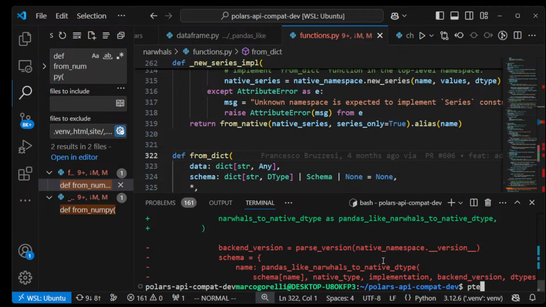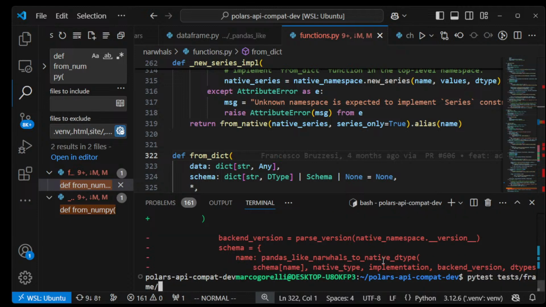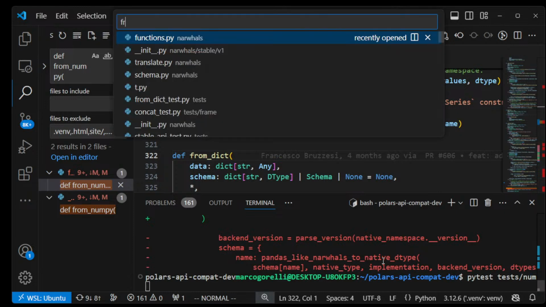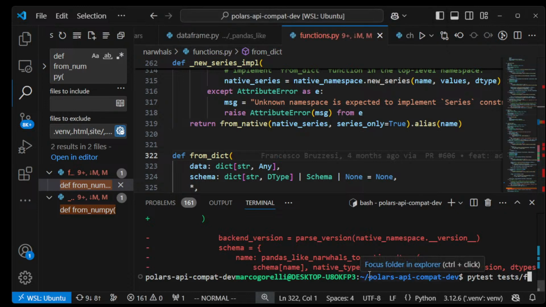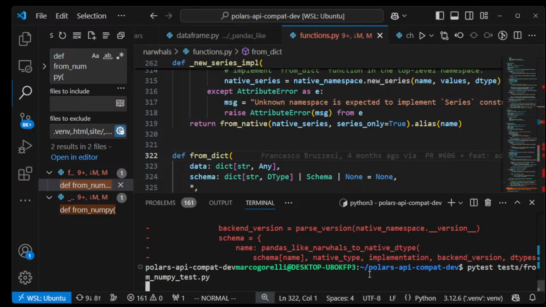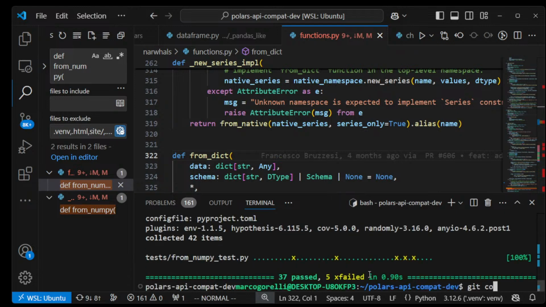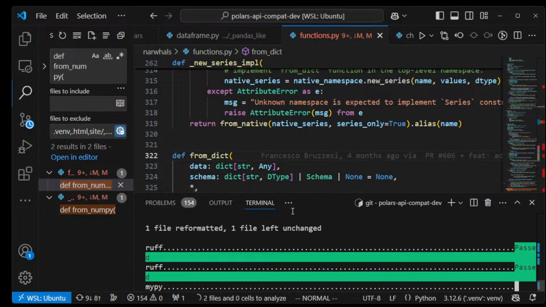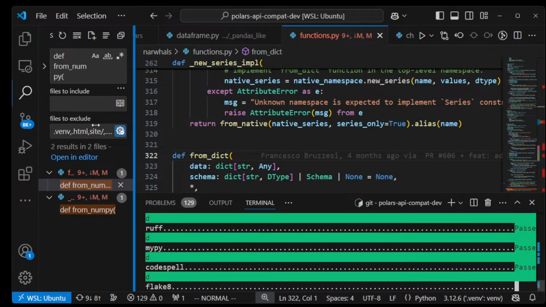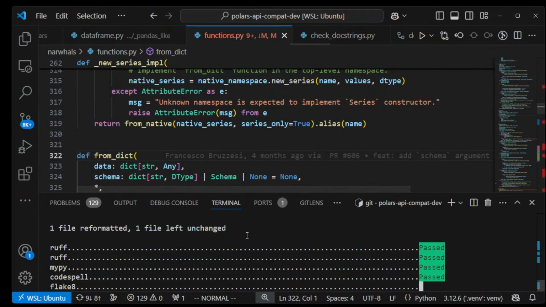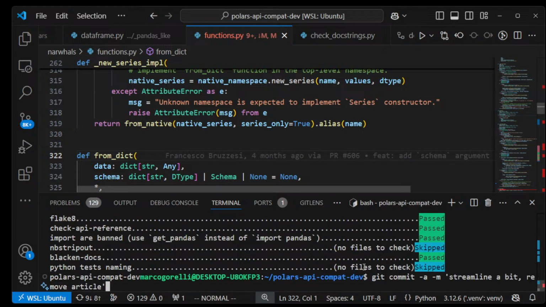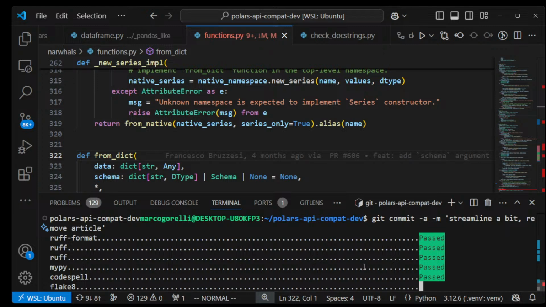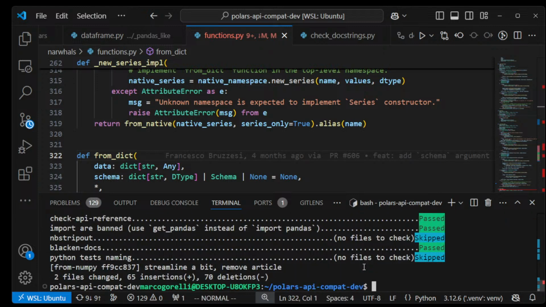So let's check that the tests still pass. Where would this be actually? From numpy test? Oh, just in tests, easy. We should probably make a functions subfolder at some point. Cool. So commit message: streamline a bit, remove article. Normally pre-commit output looks a bit better, but I've tried to make my font extra large so that it shows up well in the stream. I think the video quality goes down when we're on YouTube anyway. And then we can push.